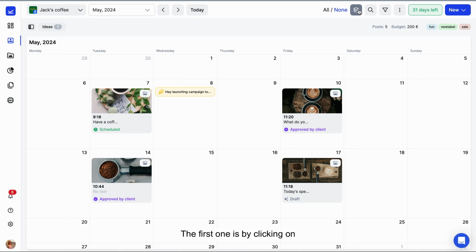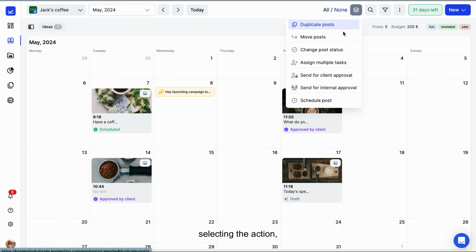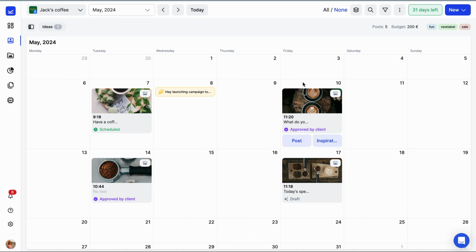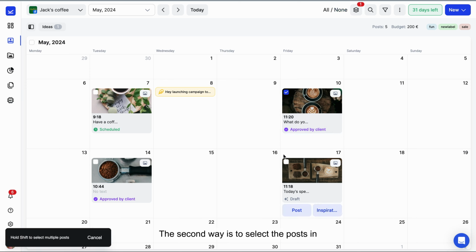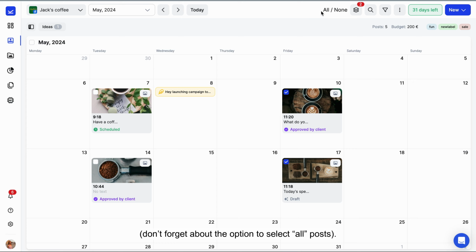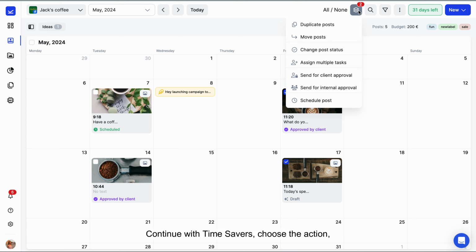The first one is by clicking on a Time Savers button in the top left corner of your screen, selecting the action, and then picking the posts you'd like to work with. The second way is to select the posts in the calendar first. Don't forget about the option to select all posts. Continue with Time Savers, choose the action, and finish it based on the requirements.